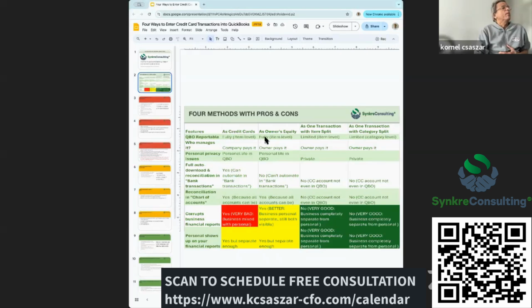So it's fully reportable on the item level because your transactions are imported into QBO. One transaction on the credit card comes in as one transaction into QBO, although into an equity account, but still there's a one-to-one relationship, and QBO can report on the transaction level. Who manages the card? In this case, the owner manages the card.